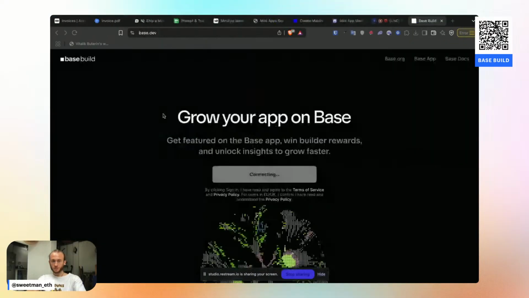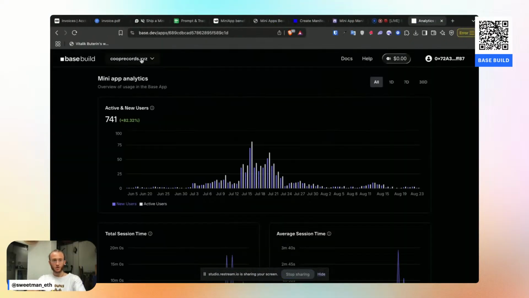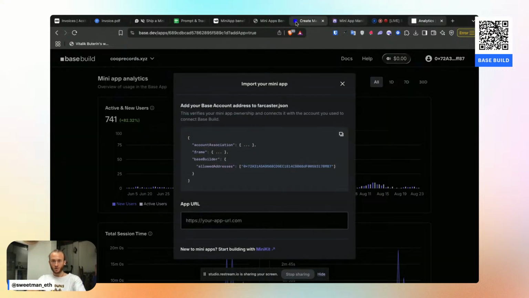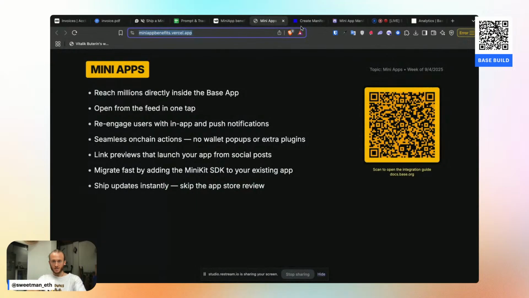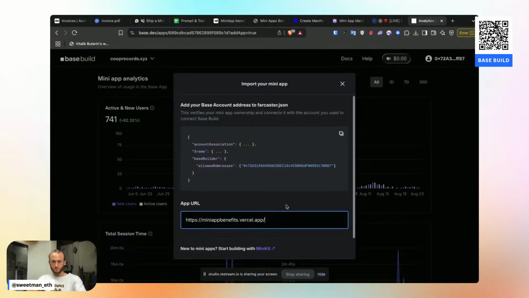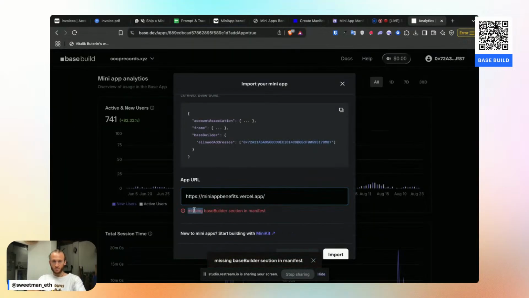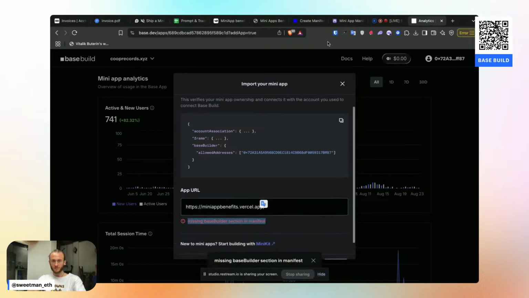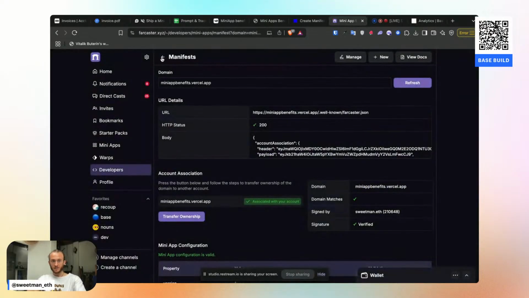And so first, you'll see the apps that I was just showing. These are all the mini apps that I've already published on base. And if I want to import a new one, let's try importing this app. We'll see that right now I'm missing the base builder section of my manifest. This is already a valid mini app.